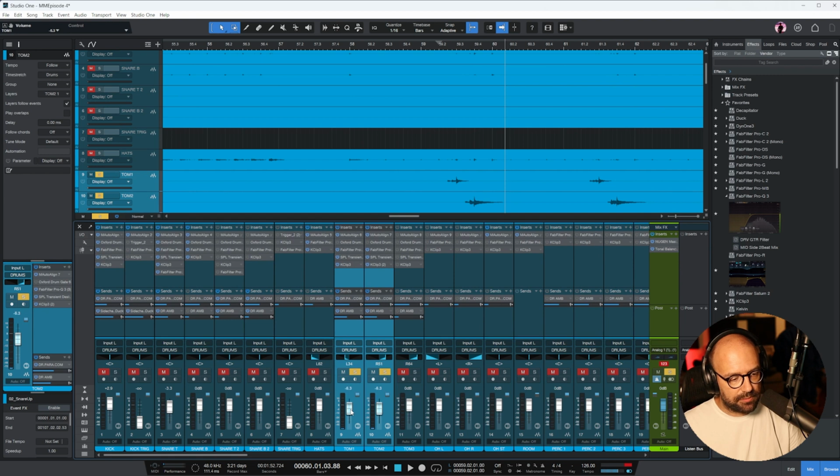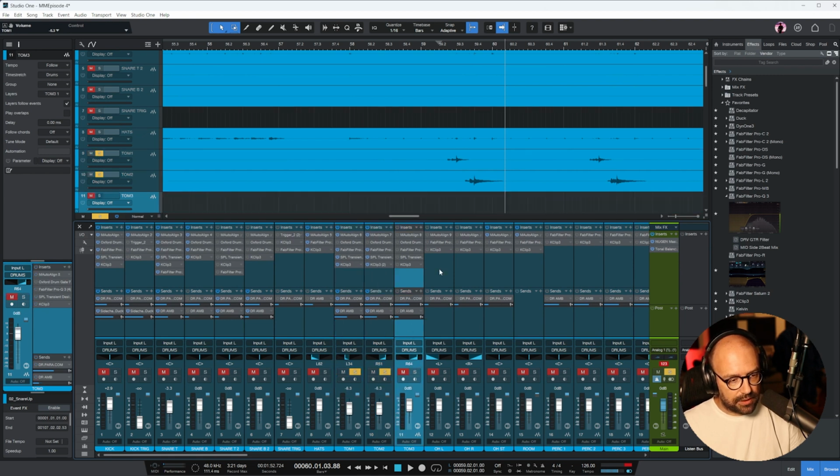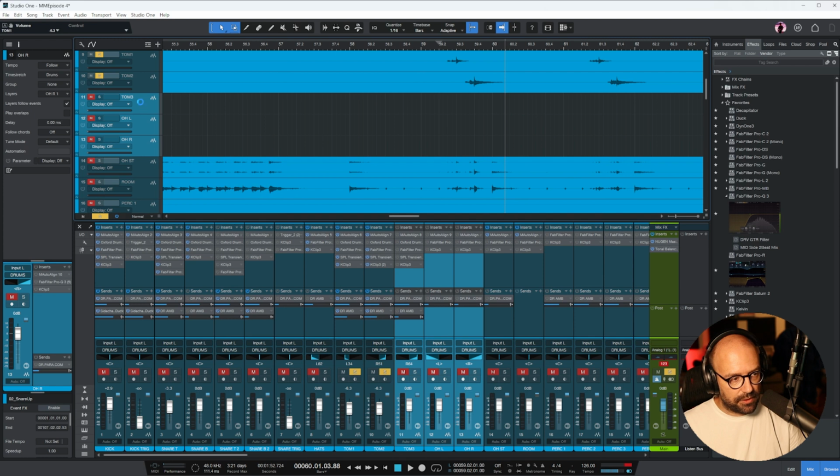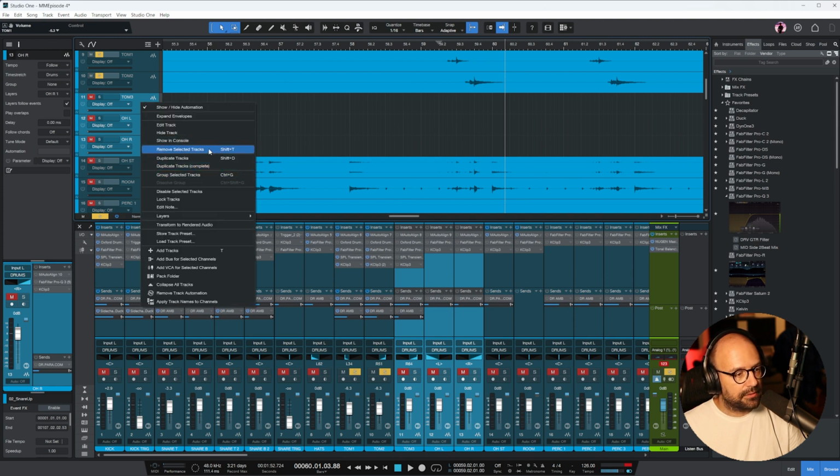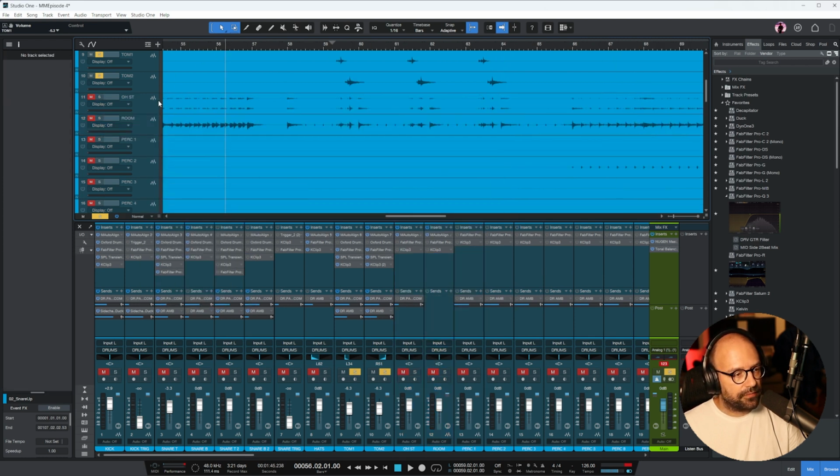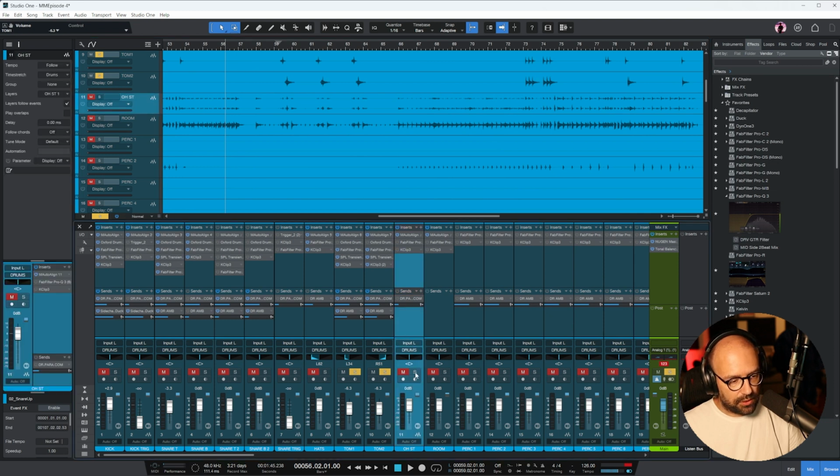I'll just slow this a bit. All right, we don't have a tom 3 or any mono overhead tracks. I'll get rid of these. All right, so the stereo overhead, okay.